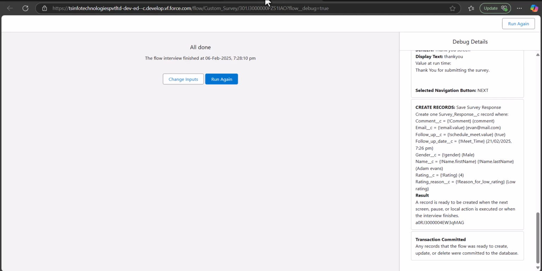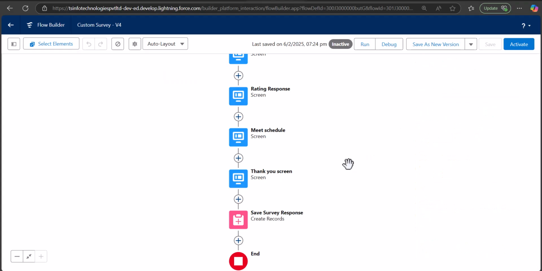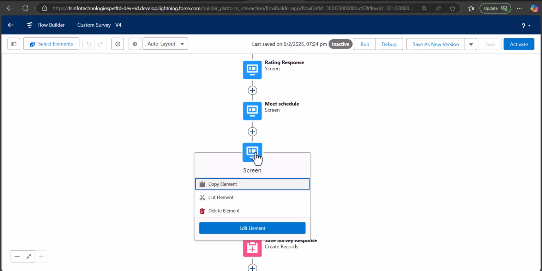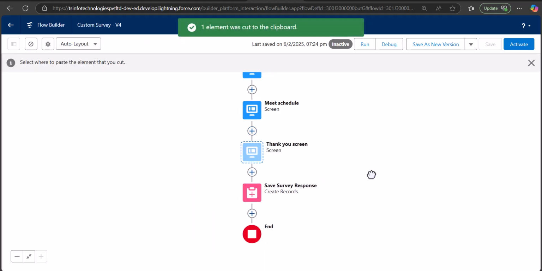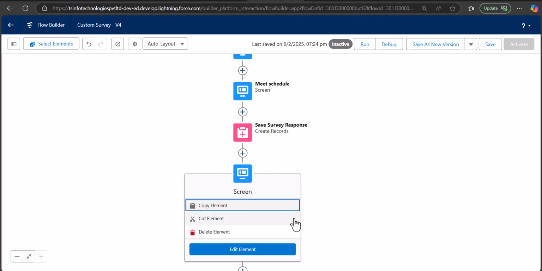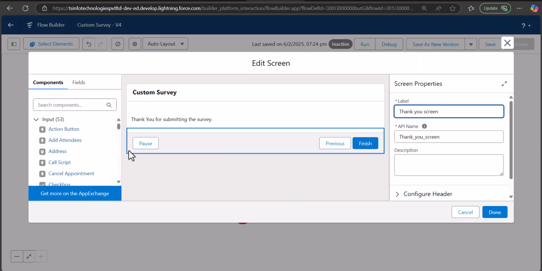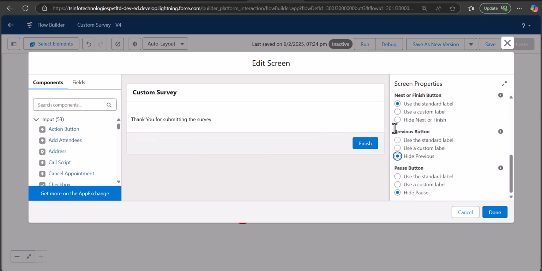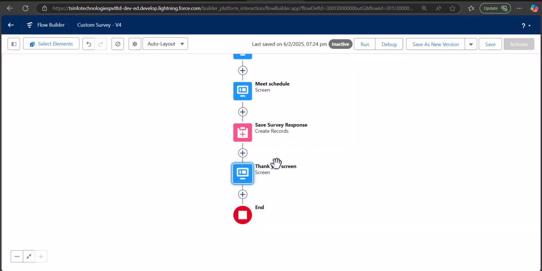Now I have to make some correction in the flow. We have to resolve this issue that the survey is not getting saved after clicking the submit button. For that we will adjust this thank you screen. We will cut it from here and paste it after creating the survey response. And in the thank you screen we don't need the buttons, so I will remove the buttons from here, and then done. As of now our flow is completed.